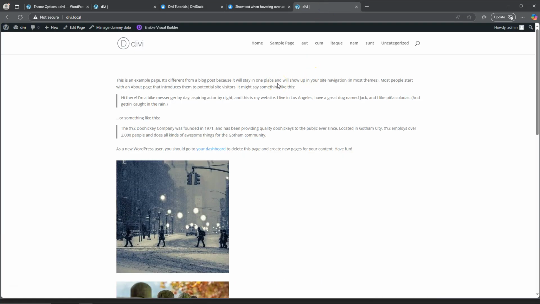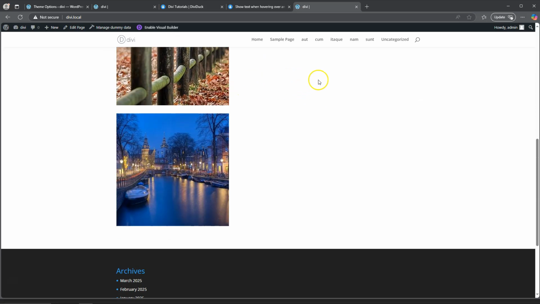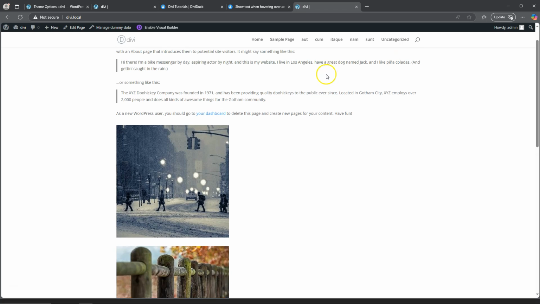Here I have just a dummy page that I've set up, and I've got 3 images on it. All 3 are just set in different ways. The first one is just the image itself. You can see it's set as a link, but I've got no hover or any kind of overlay on it.